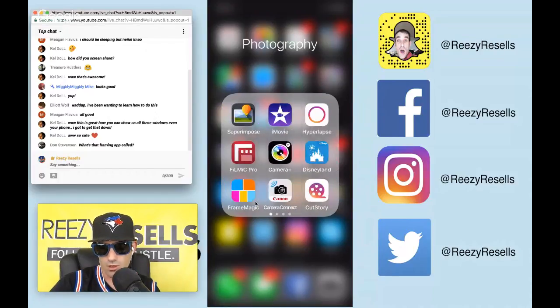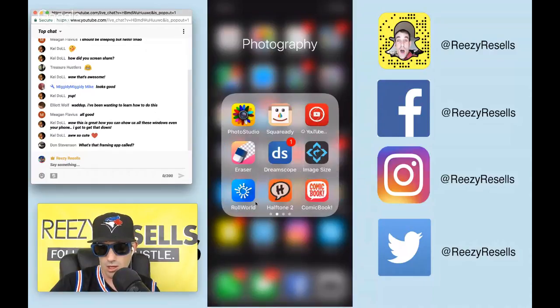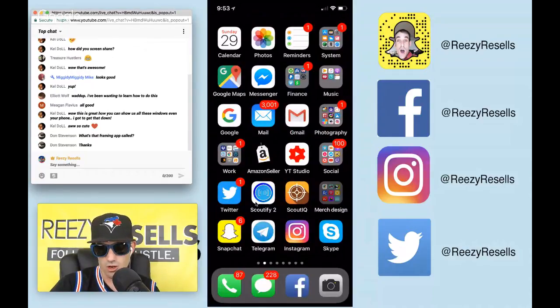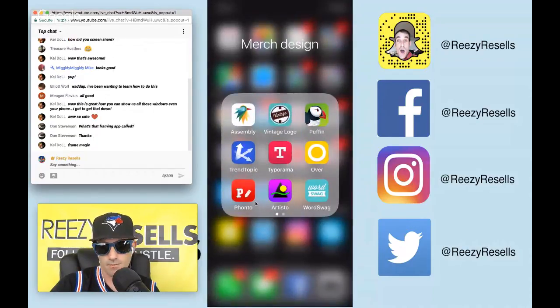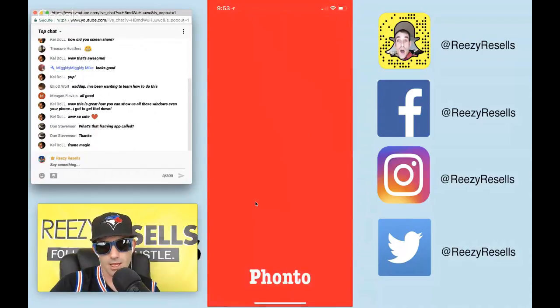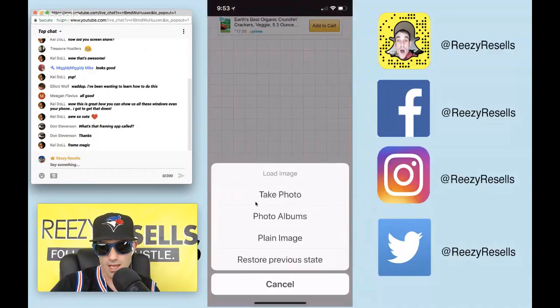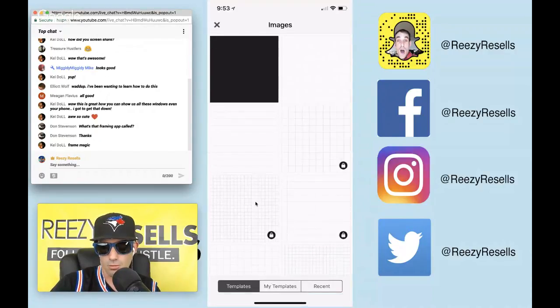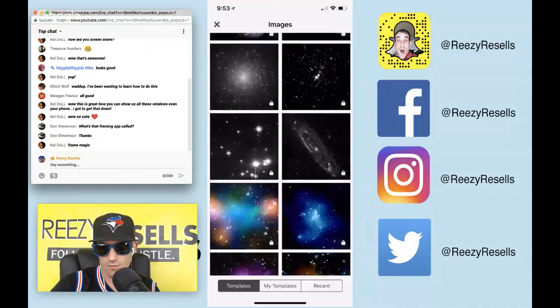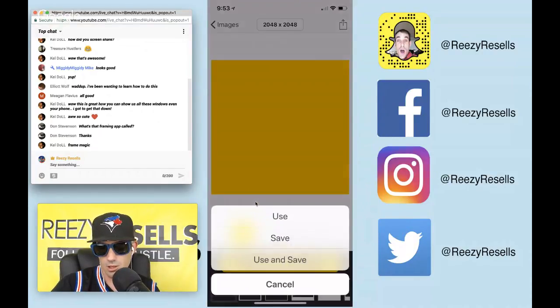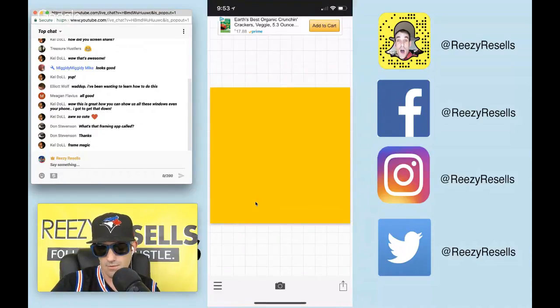So first, you need a background color, which you could just Google an image that had the color you need, or you could generate it with something like this, Fonto. This is a good app. I like to use this app. You can import text to this one. But I'll go to plain image and I'll scroll through here and I'll find a color that I like. So like, let's say this one, yellow, cool, use, save.